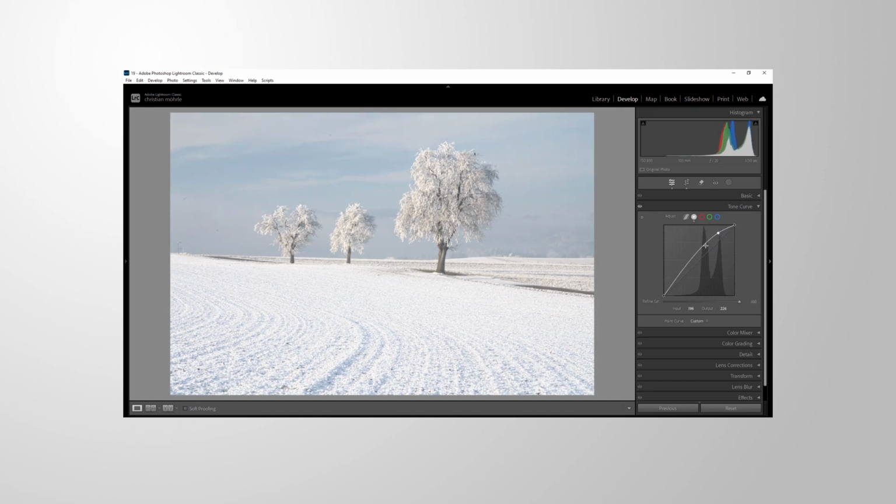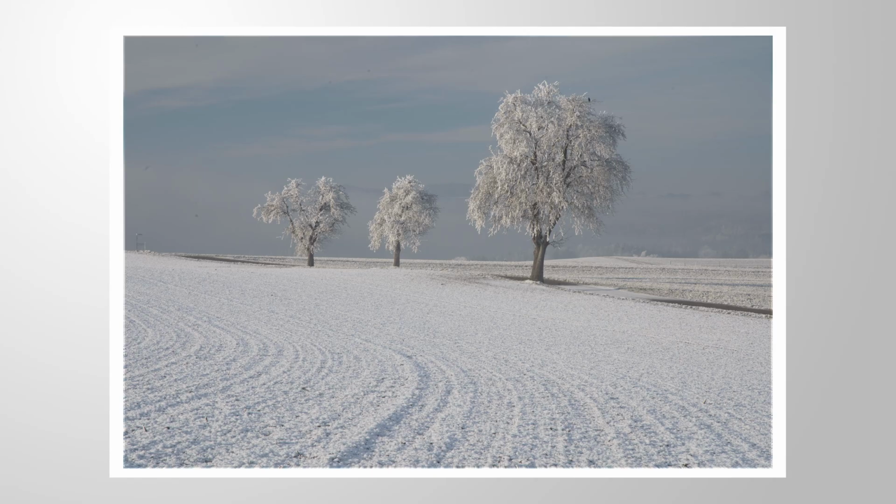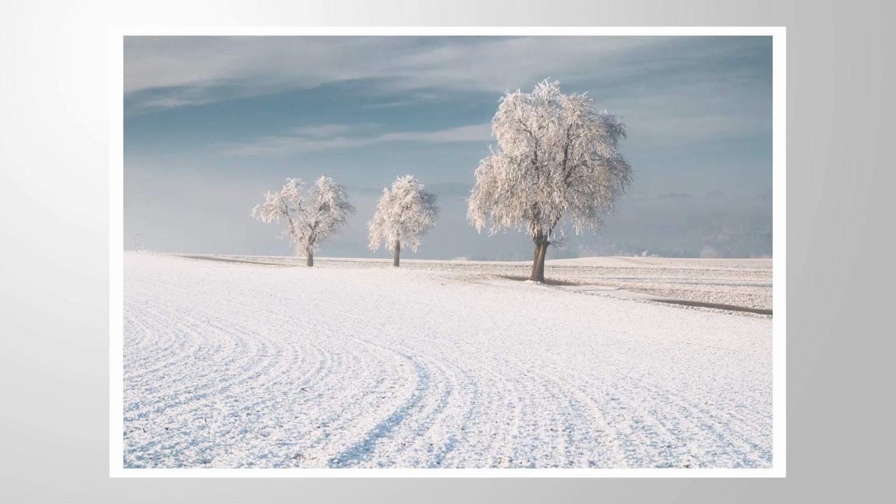Let me show you how we can use the tone curve in Lightroom to adjust the exposure of our images and also give them more punch.